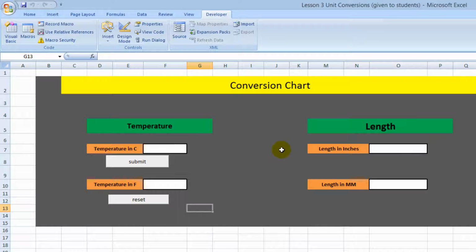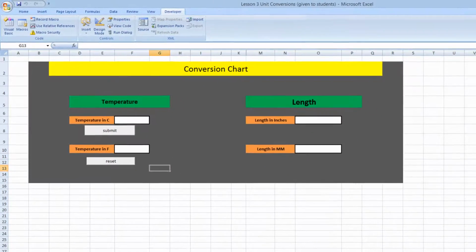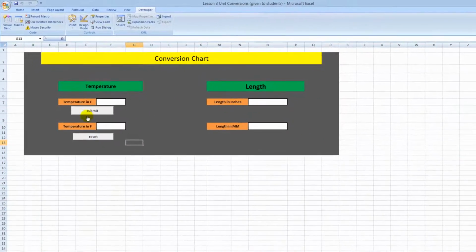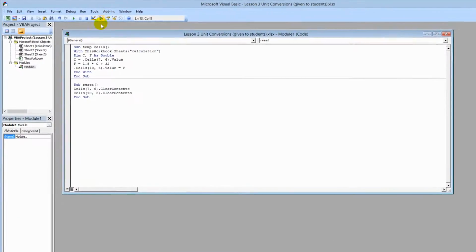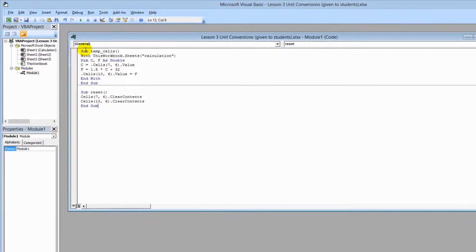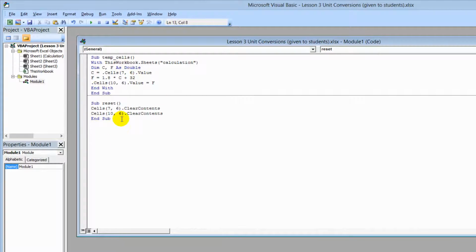All right. So basically, we have to do the same thing for the length conversion. But instead of C to F, we are converting from inches to millimeters. But the programs will be very similar to each other. So let's go back to our module. Okay, so we have a very nicely written program here, and we can always reuse this.